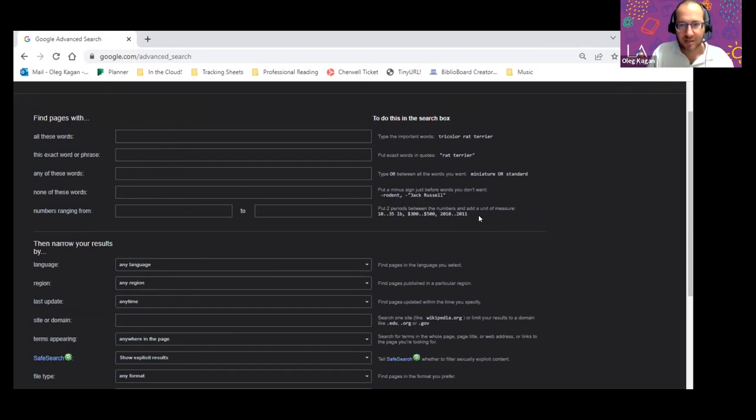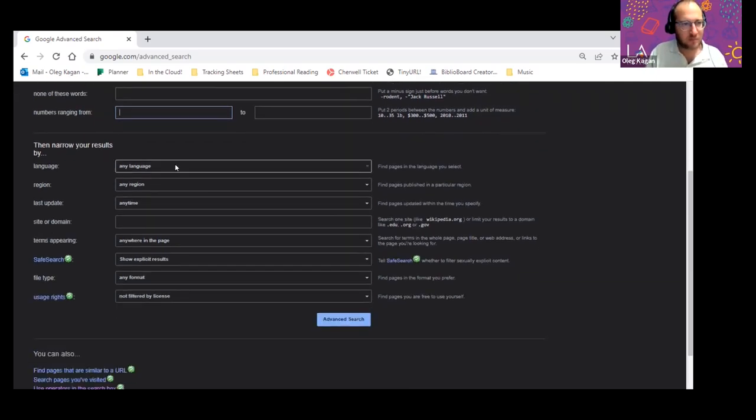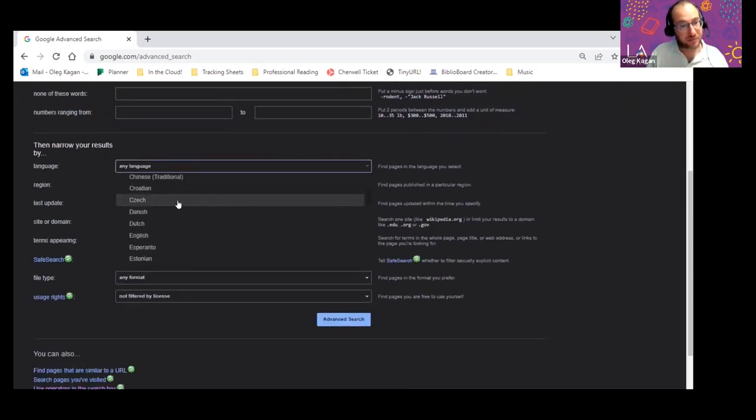Numbers. I've never used this number search, but I suppose you can also search for certain numbers or a certain range of numbers within Google. I can't offhand think of a use case for that, but I'm sure that there is. You can also search by language. Interesting, you can search for websites in Esperanto.